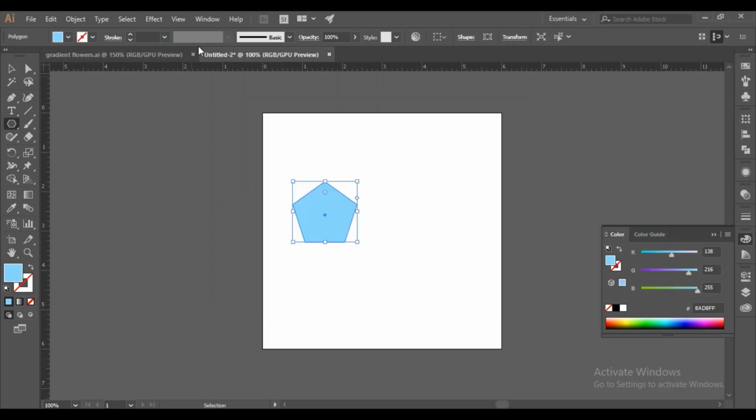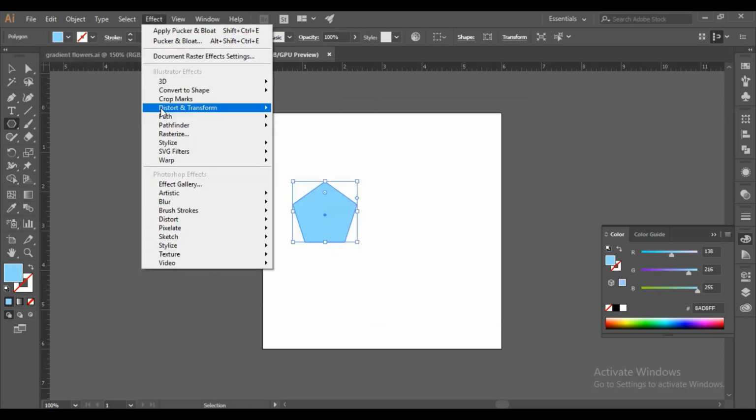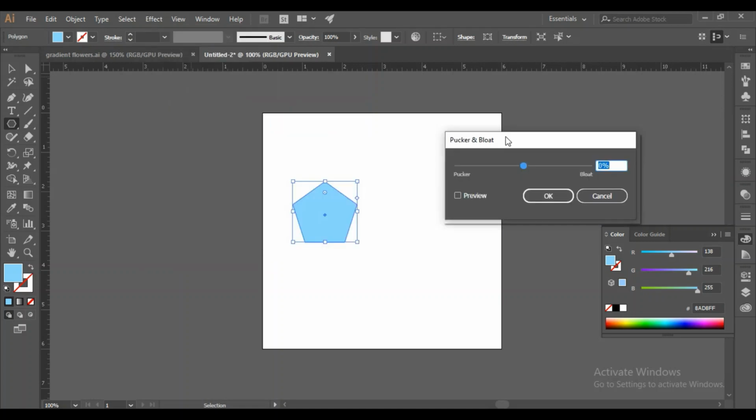Now, go to Effect and go to Distort and Transform, and go to Pucker and Bloat. Now it will change its shape as you drag to the right side. Always click the preview option so you can preview it. Now as you can see, it is changing its shape. I will set this to 42% and click on OK.